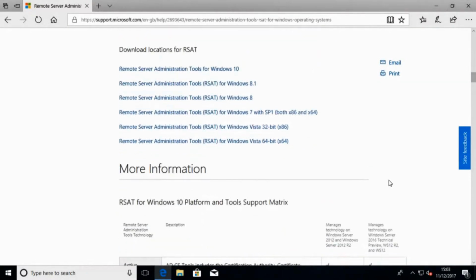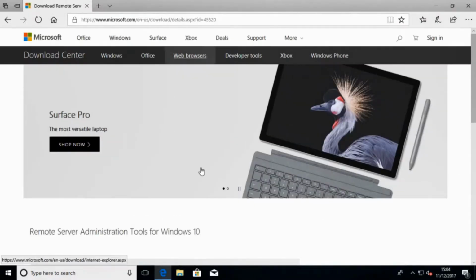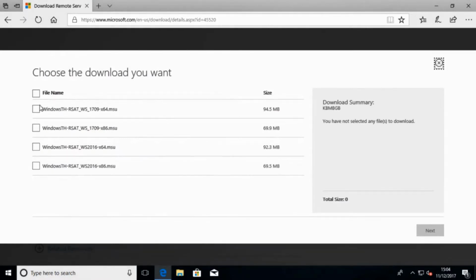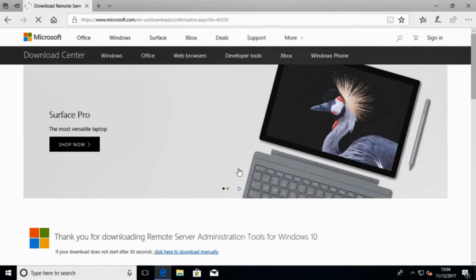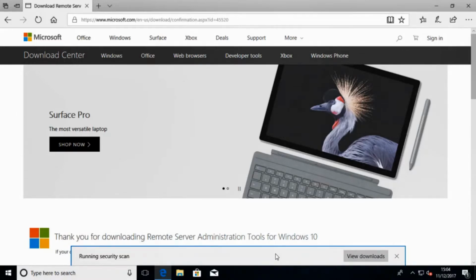RSAT, nice little download. It shows you all the fun and interesting things you can do with it. Select the right operating system and then kick off the install for the version of Windows that you're running at that time. In this case, Windows 10 1709 in the 64-bit flavor. And there are still versions available for 1703, 1607 and all the way back to when Windows 10 was first kicked out.